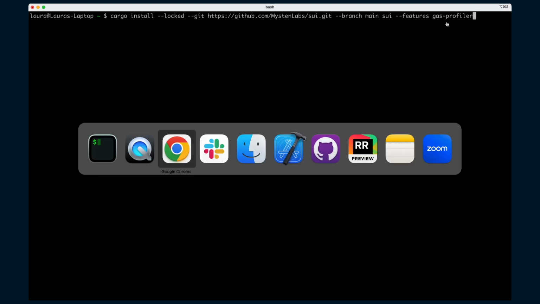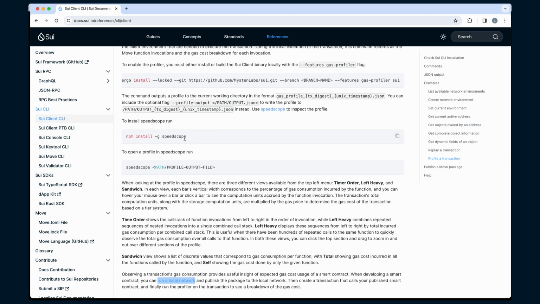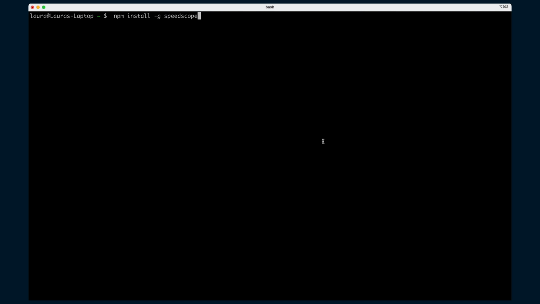After we run this, we also want to install the prerequisite tool called Speedscope, which we can do by running npm install -g speedscope. This is the tool that we're going to use to inspect the profile.